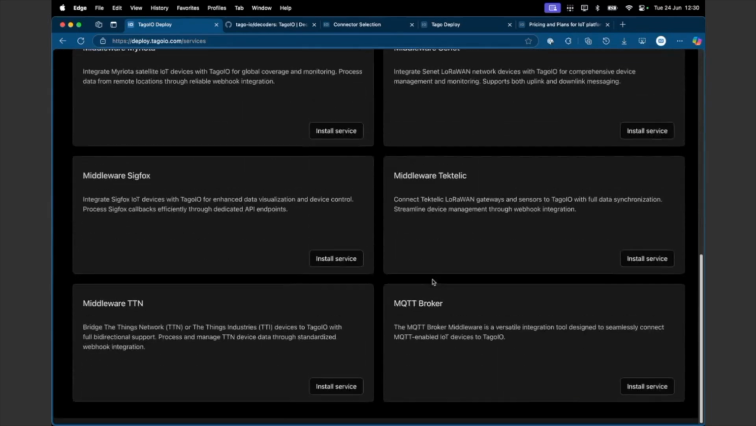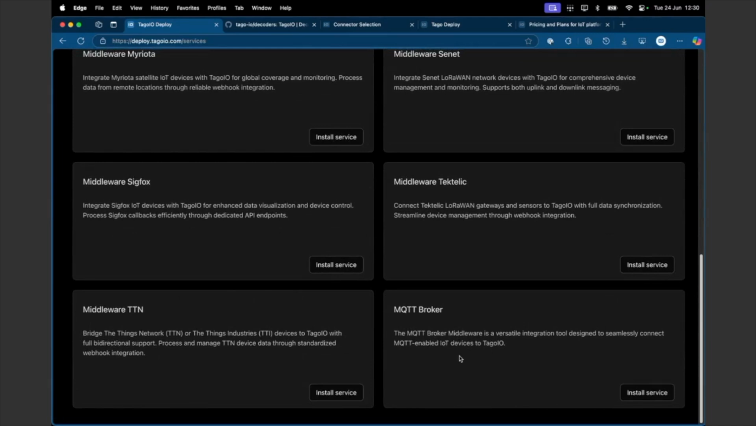And you also have the MQTT broker, if you want to have your own MQTT for your TagoDeploy instance. And by the way, we plan to have a standalone version of the MQTT broker, so you don't have to have a project to deploy your own MQTT.